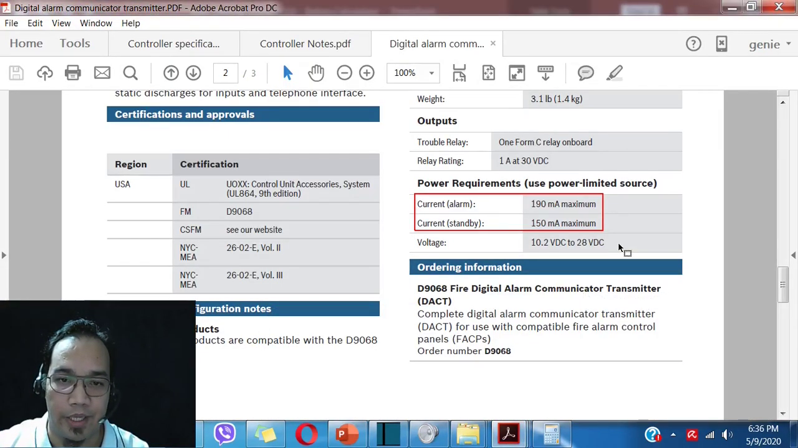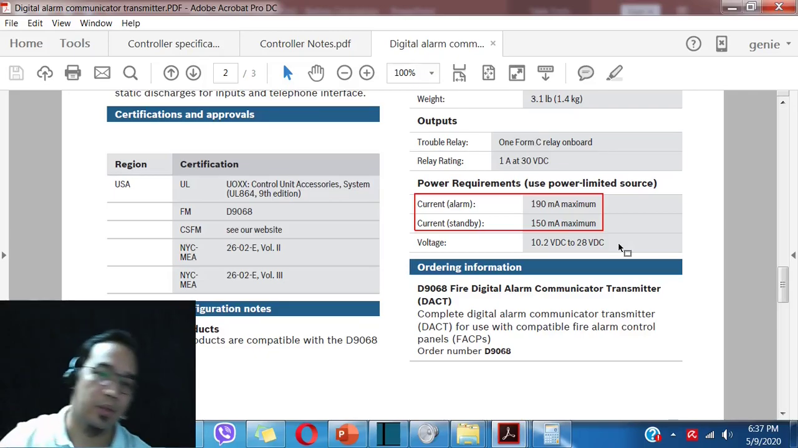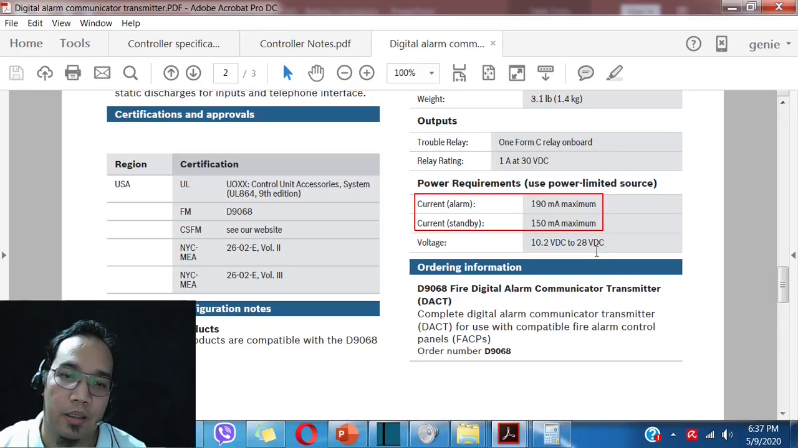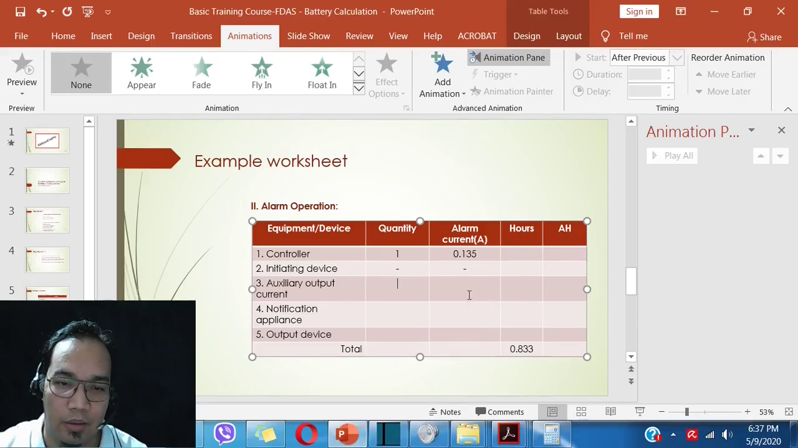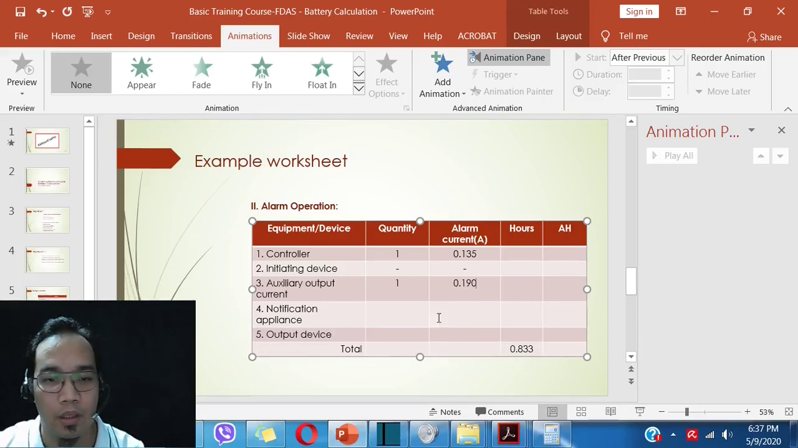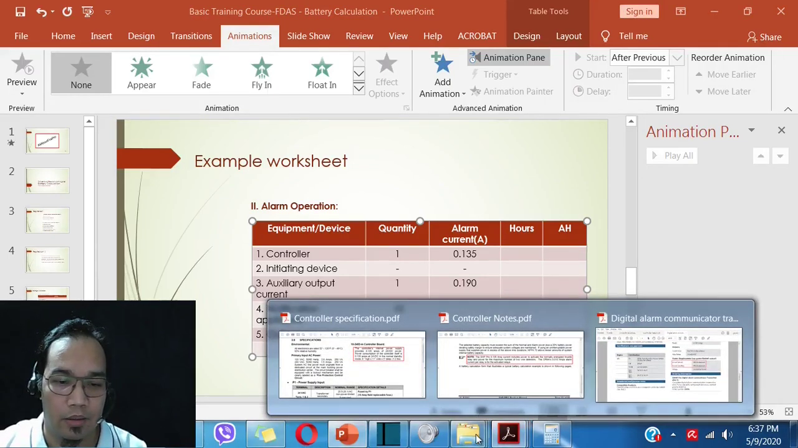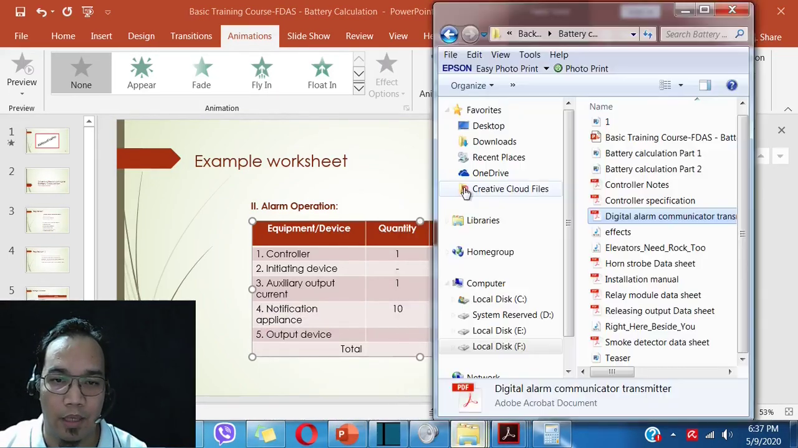The digital alarm communicator is our sample for an auxiliary device. We have 190 milliamperes. So let's write it down: one digital alarm communicator, 190 milliamperes, which is 0.19. Notification appliance, let's say we have 10 notification appliances. So let's see how much alarm current we have now for the notification appliances.